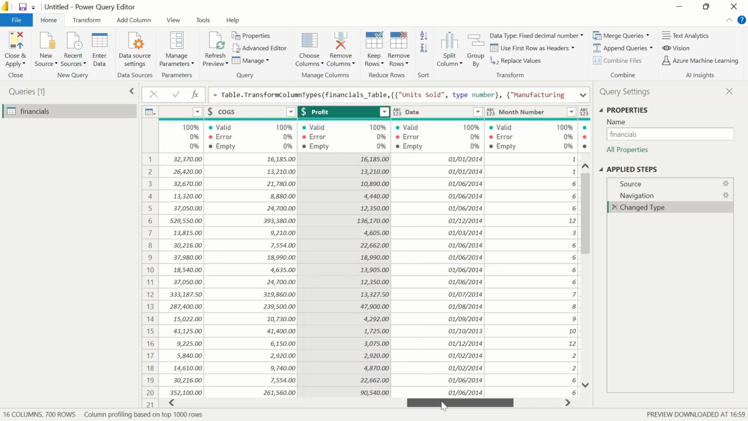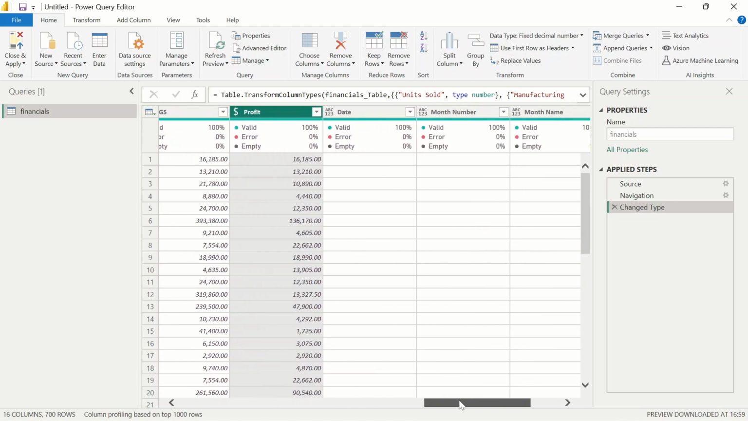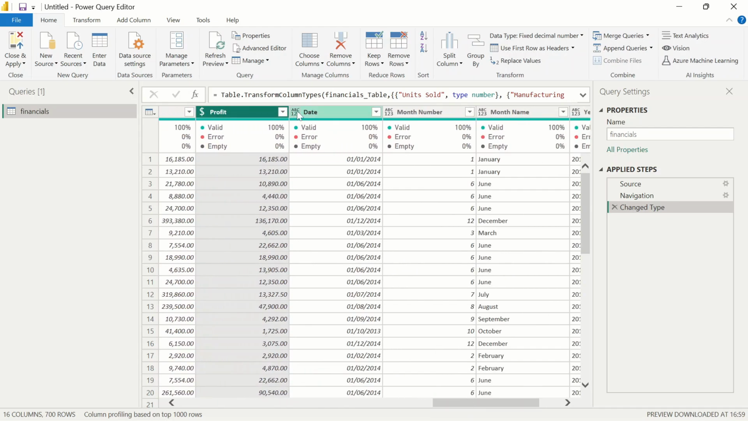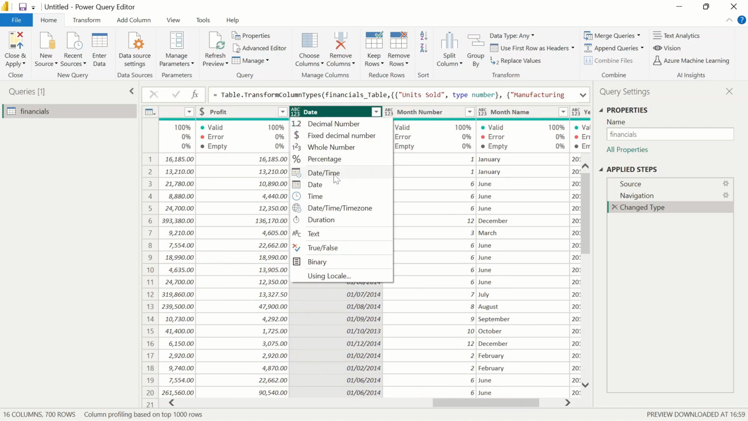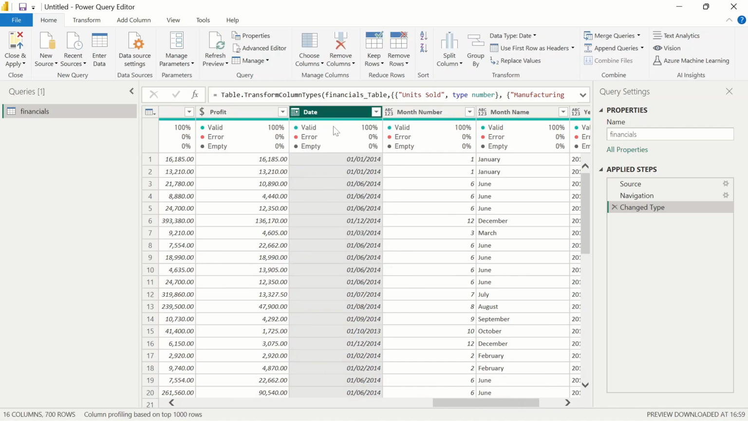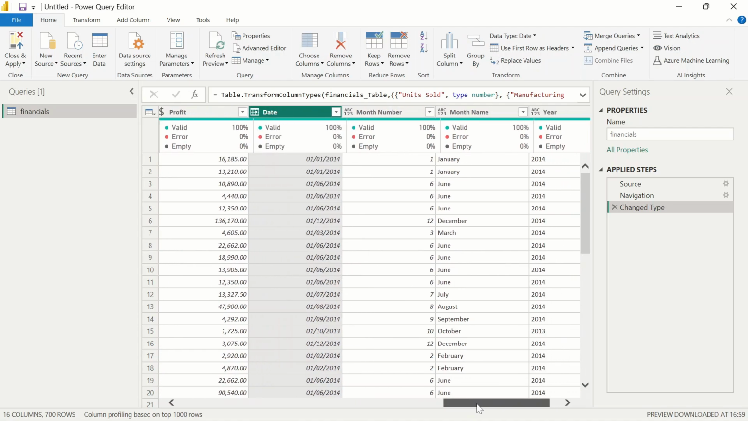So you can see that we have formatted all our data types to be correct. Let's check the date. The date is not properly formatted, so let's make it a date. I don't want date time, let's just make it a date.